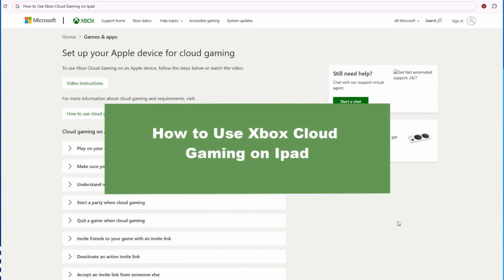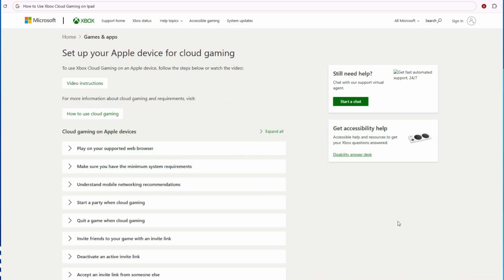This time we check how to use Xbox Cloud Gaming on iPad, so let's start. This info you can get on microsoftxbox.com. Here you can check first if your Apple device is good for your cloud gaming. So how can you do it? Well, here are tips that you can check.